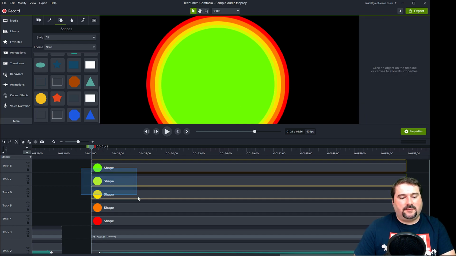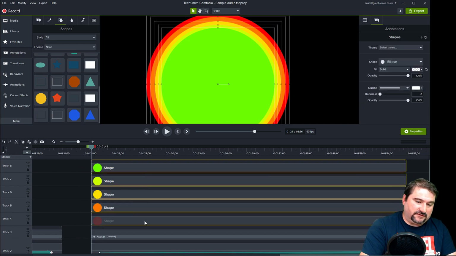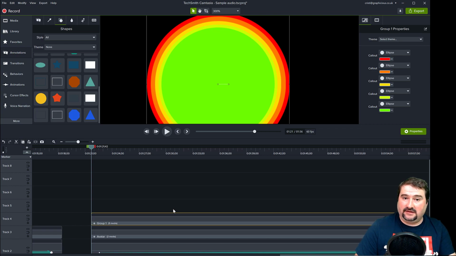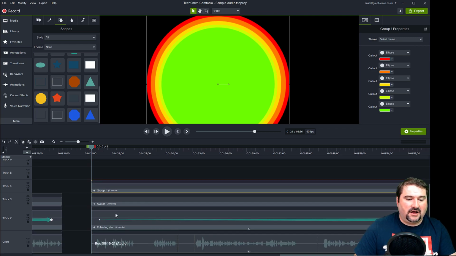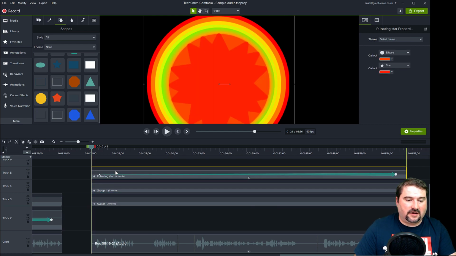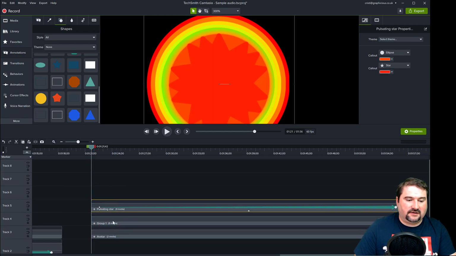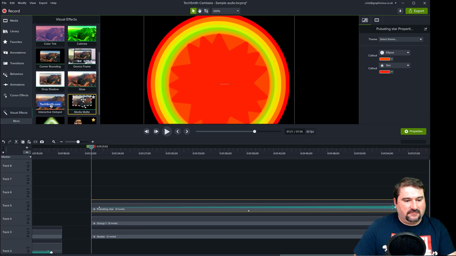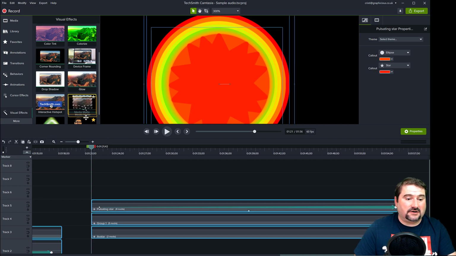Okay, let's select all of these and group them. Control-G like that. And this is the coolest bit ever. I'm just going to take the pulsating star, move it at the top, and use this one as a mask. Okay, so we're going to use the media matte effect on this. Go to Visual Effects and Media Matte. This is the one. Drag it onto the pulsating star.